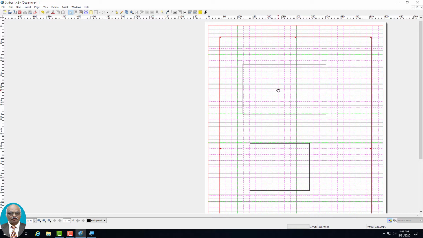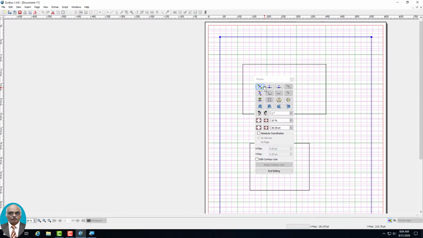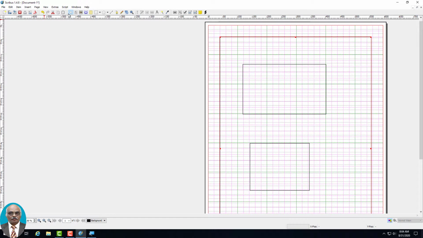Now let us go to the context menu. I need to select the image shape rather. It's becoming sticky.